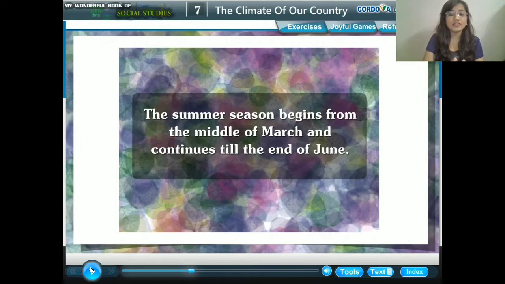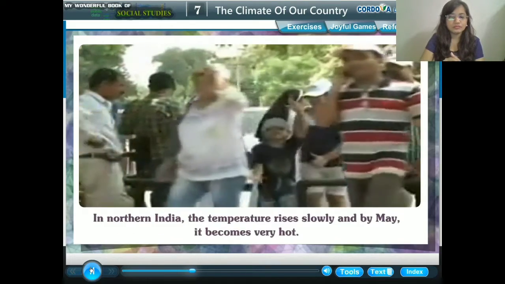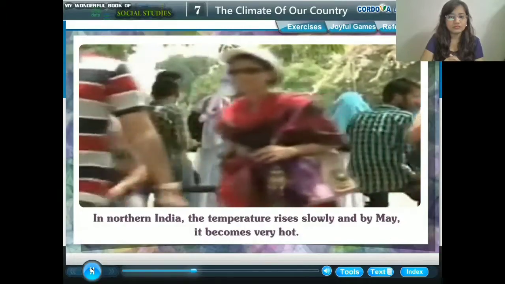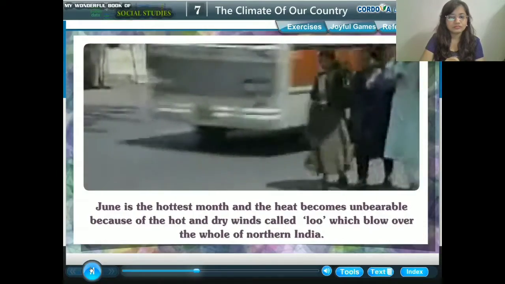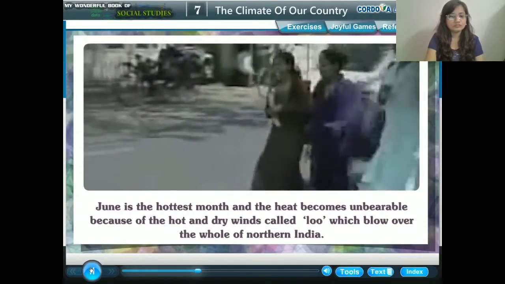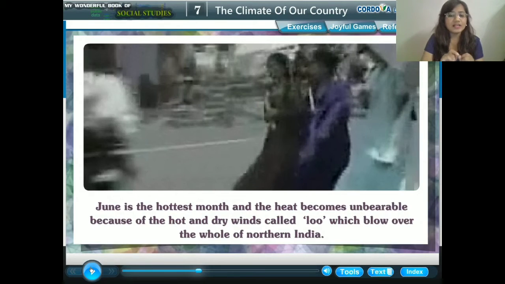See, students, this is the time duration of the summer season. It begins from the middle of March and continues till June and ends after that. Okay. In northern India, the temperature rises slowly and by May, it becomes very hot. June is the hottest month and the heat becomes unbearable because of the hot and dry winds called Loo. Mark this sentence, children. The hot and dry winds in June are called loo, okay.